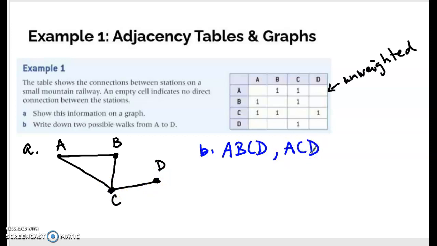All right. In fact, we could go from A to B to C to A to B to C to A to B to C to D. Like, there are actually an infinite number of walks, but that's not really efficient. Granted, the question did not ask us about efficiency.